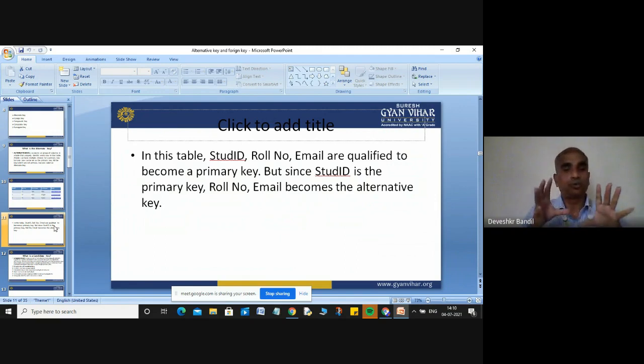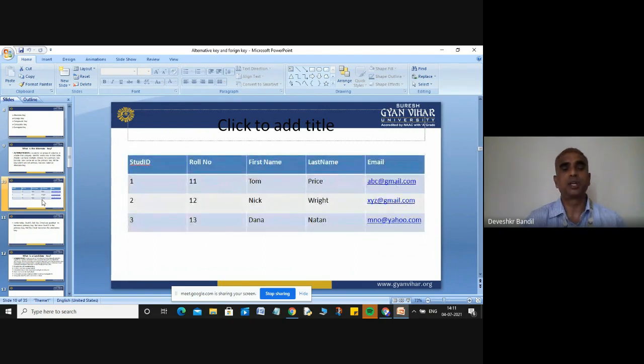Through the student ID, through the roll number, you can identify a particular record. And email may be unique, so through the email, you can identify a particular student. So student ID is the primary key, and your roll number and your email become our alternative keys. You can see in this table, we can make the student ID your primary key, and your roll number and your email are the alternative keys.